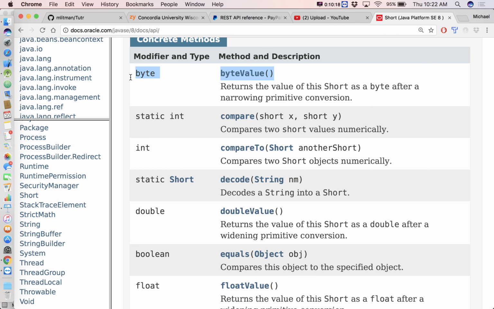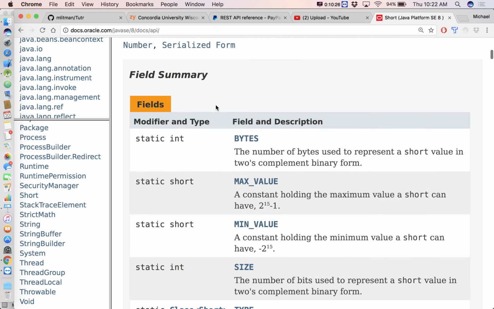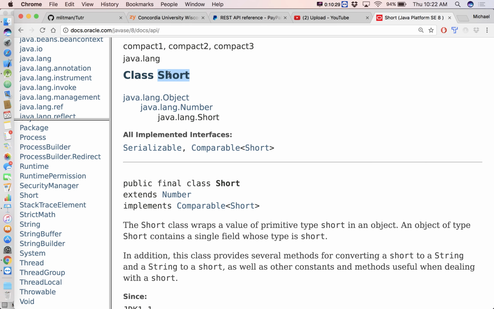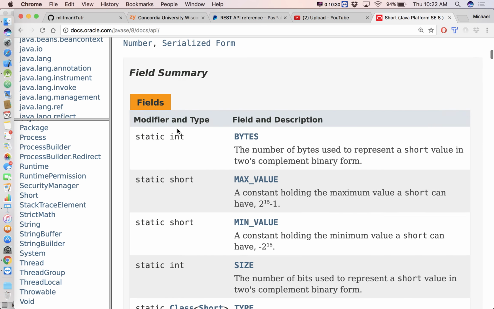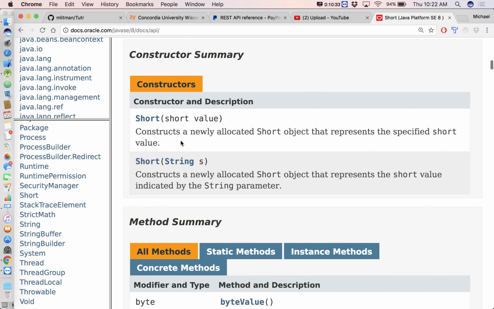How do we call instance methods? Use your instance. Using an instance of the class in which the method was defined. And in this particular case, this class is called Short. We would need to create an instance of Short, and we happen to have a couple of tools here for creating instances. We can create an instance of a Short from either a short value, or we can pass it a string that's a representation of a short. So we can pass it the string 13 or something like that.